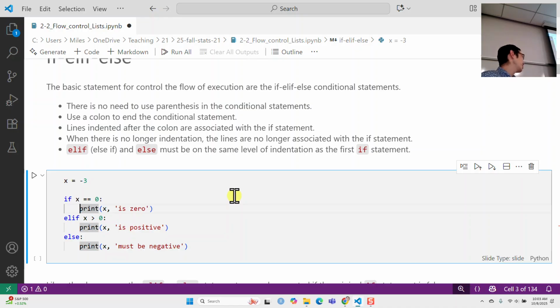You can also use tab characters, but it has to be consistent. You can't use 4 spaces here and then switch to 2 spaces or 6 spaces, at least within that code chunk. So lines indented after the colon are associated with the if statement, and when there's no longer indentation, it's back to the top level.